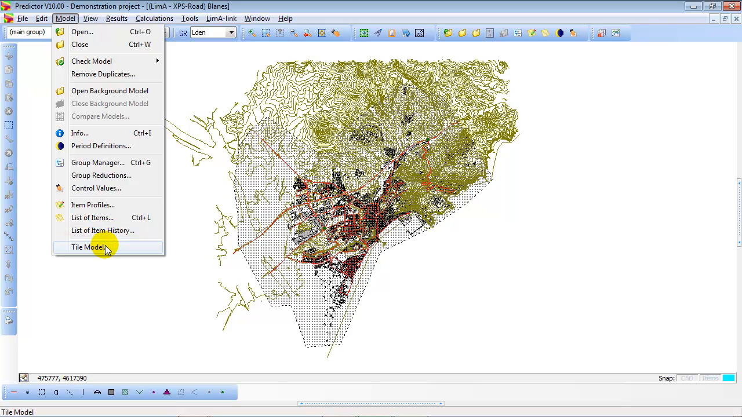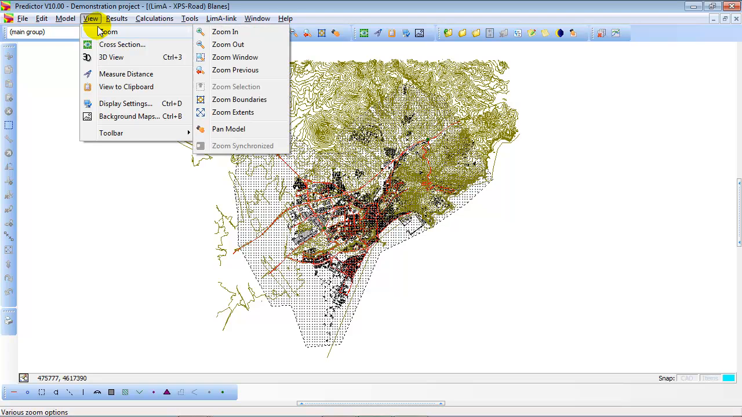Tile model creates multiple models based on your active model in order to reduce calculation time, to increase the calculation speed. View, zoom, zoom in, zoom out, all the normal zoom options available, zoom boundaries, zoom extends. Zoom extends always zooms to all items in your model, but also to all open background maps.